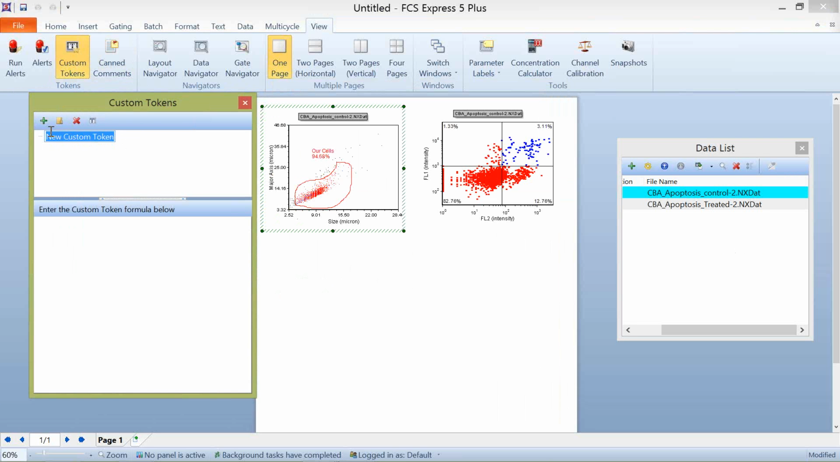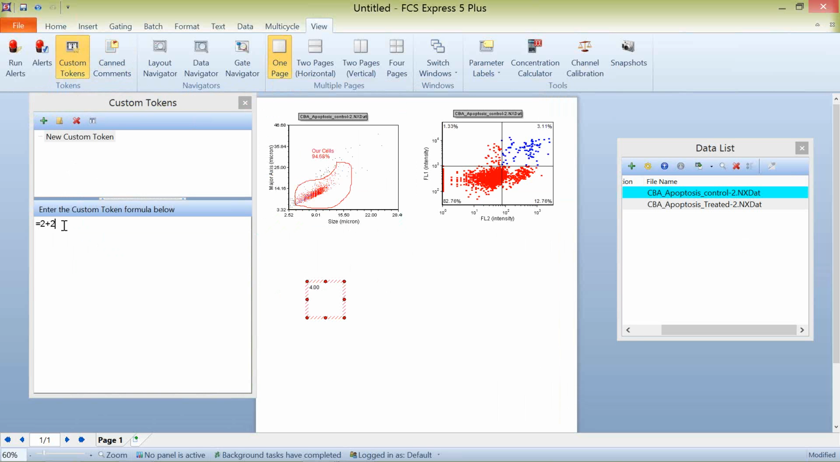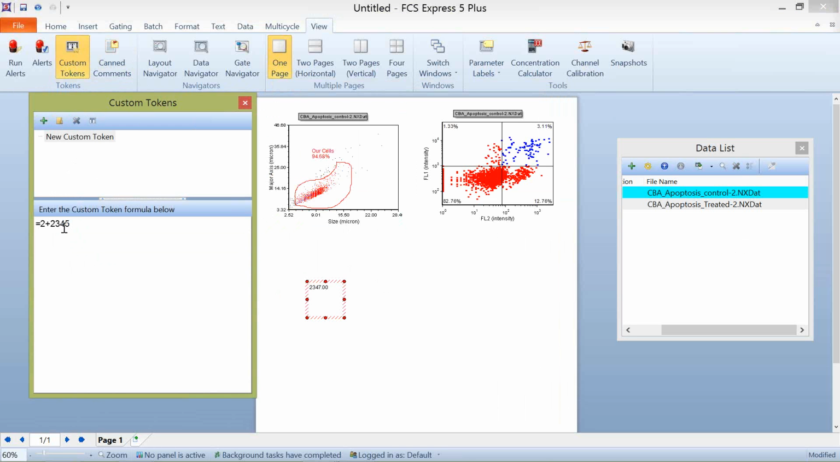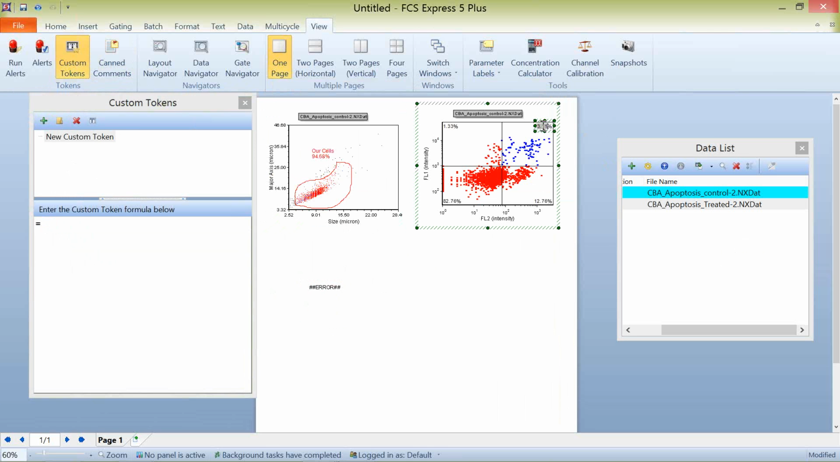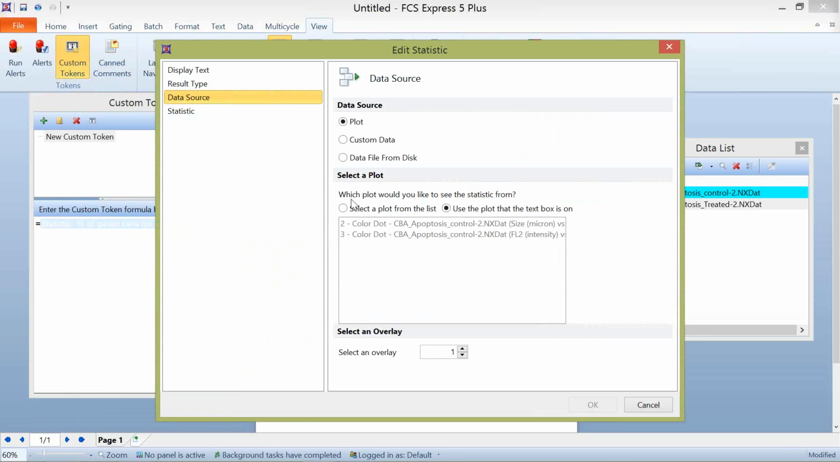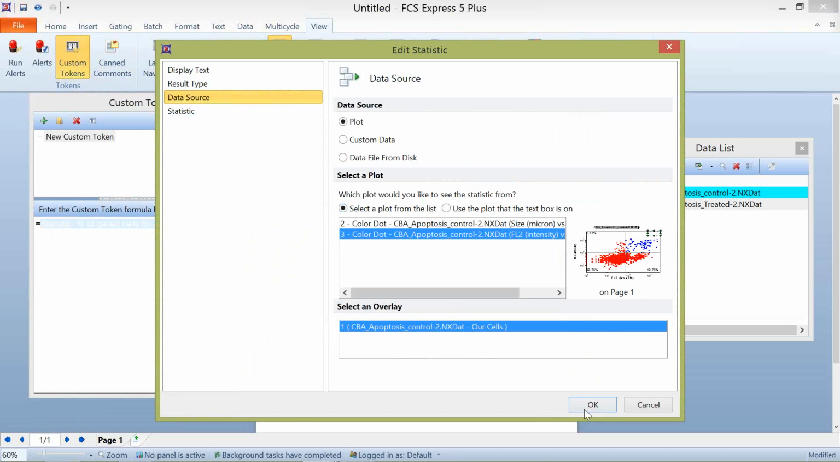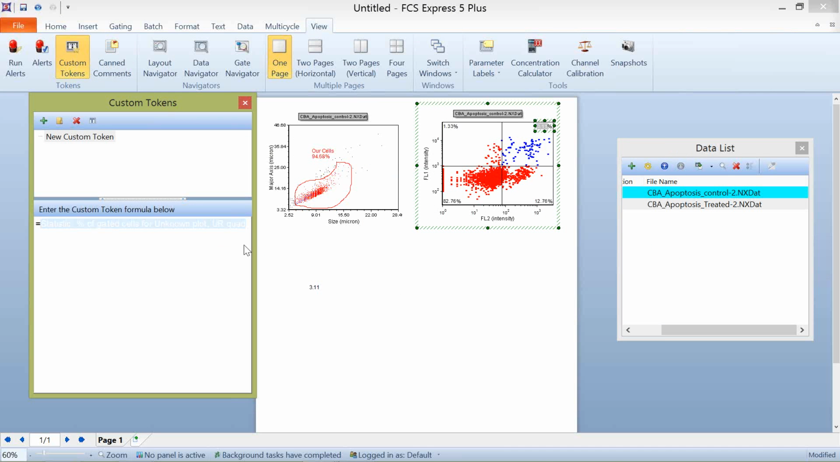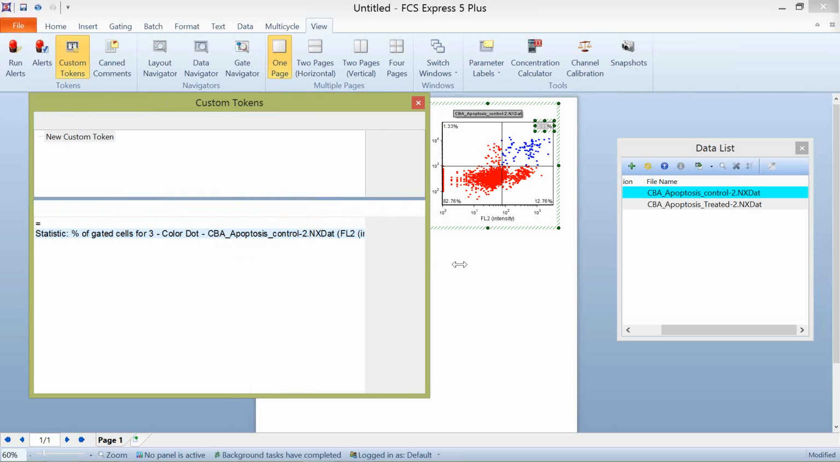We actually work just like Microsoft Excel, where we create a custom token, and we can say maybe this equals 2 plus 2. And of course it's going to calculate to 4. So we can work just like any sort of calculator or graphing calculator within FCS Express. But the really nice thing here is we can actually start dragging in statistics. Maybe we want to drag that statistic in, and we want to say that it's actually going to come from this plot. We now have that statistic showing in our custom statistics window.